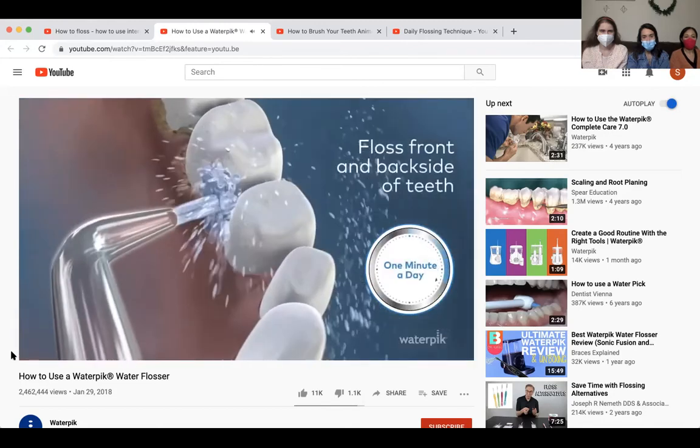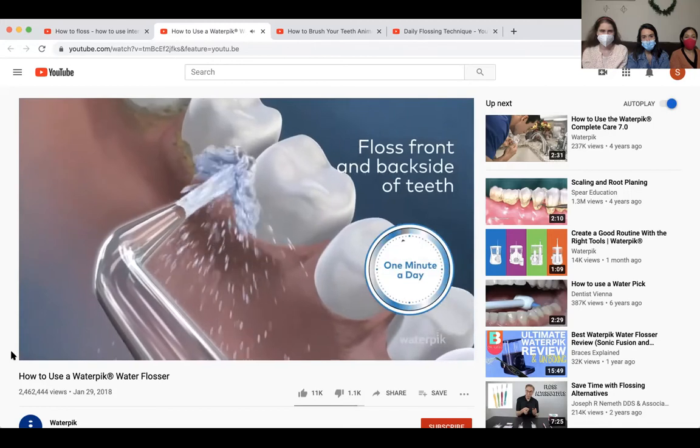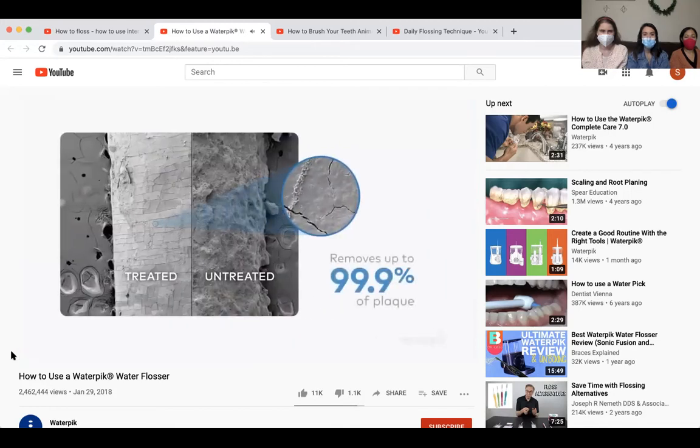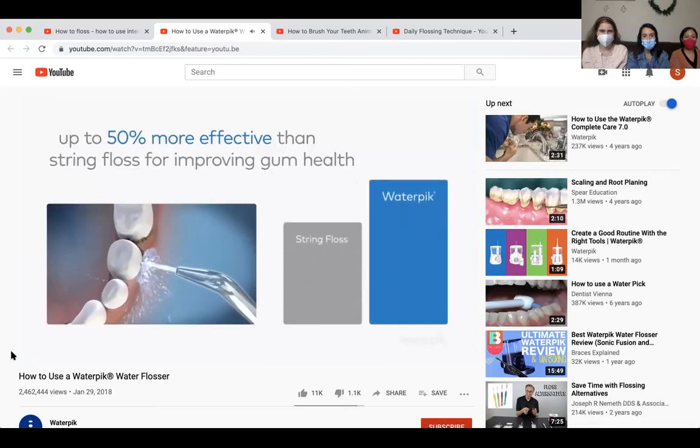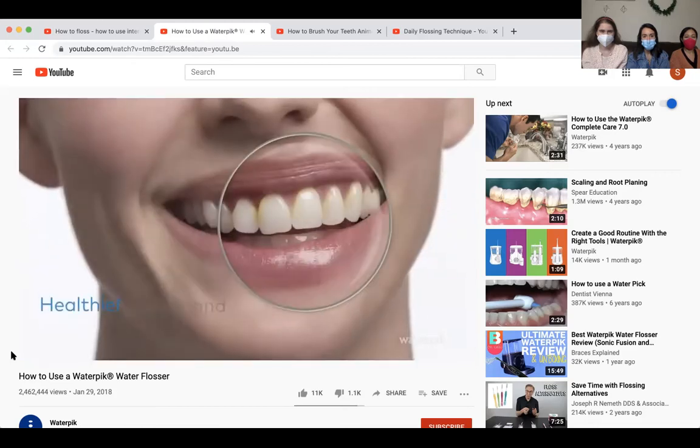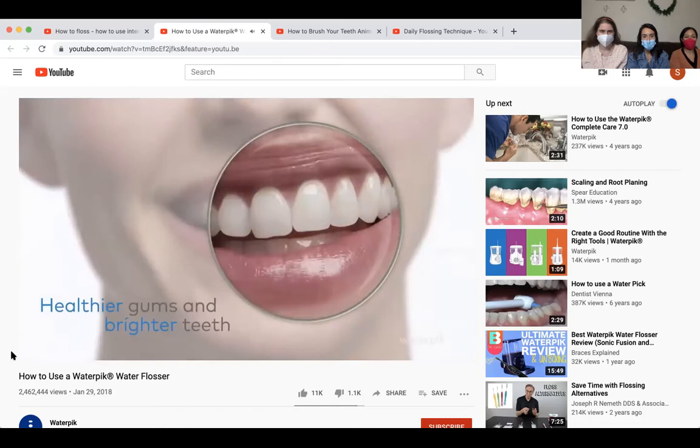Floss front and back side of teeth for 1 minute a day. The Waterpik Water Flosser removes up to 99.9% of plaque from treated areas and is up to 50% more effective than string floss. You can have healthier gums and brighter teeth with the Waterpik Water Flosser.